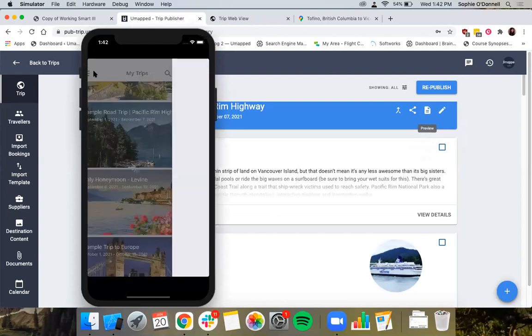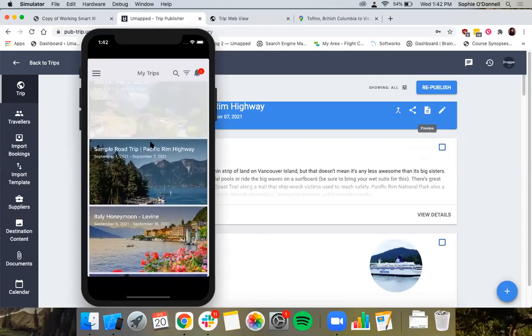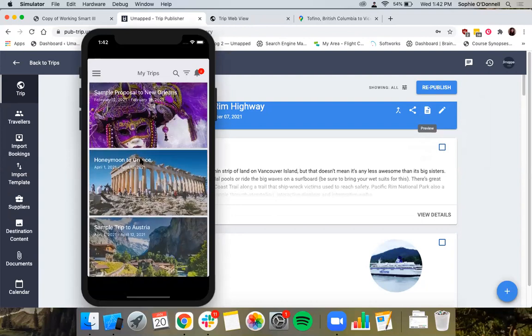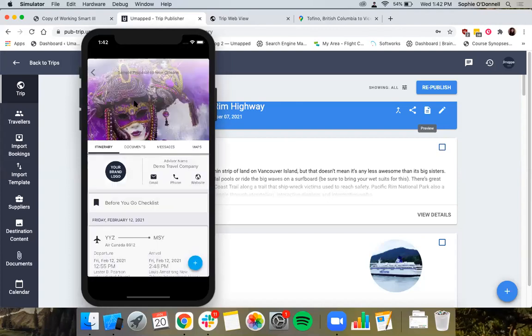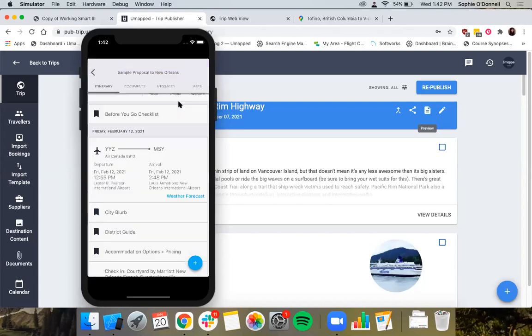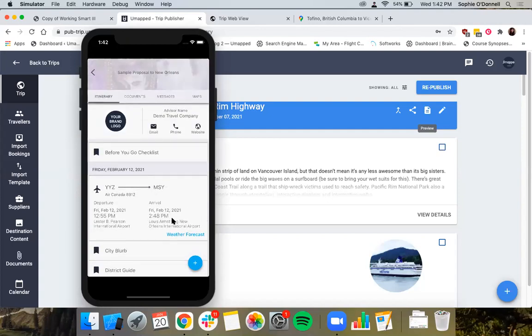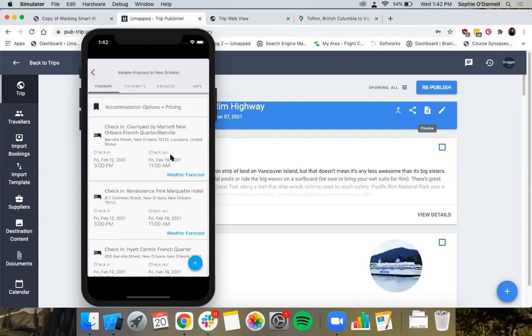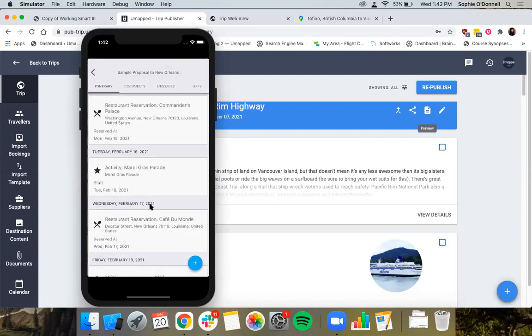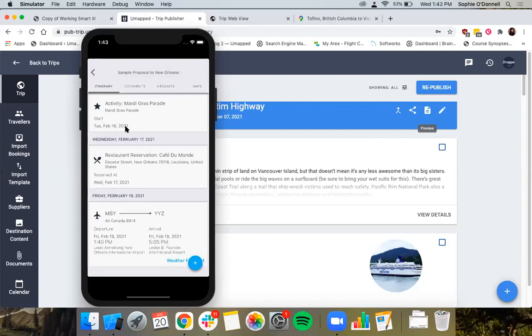So I'm just going to go back to my main page. Do I have anything that's already started? Those are all for February. Let's say this trip had already started. If this was February 17th, it would automatically scroll down to the closest thing to February 17th. So if there was a booking on the 17th, it would scroll directly to here. But I do want to show you that.